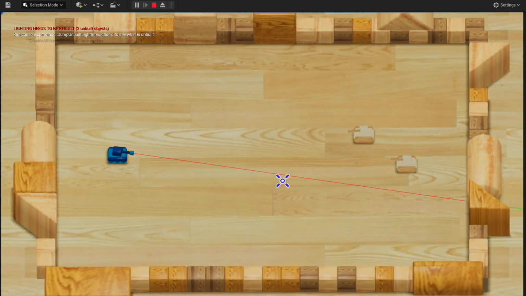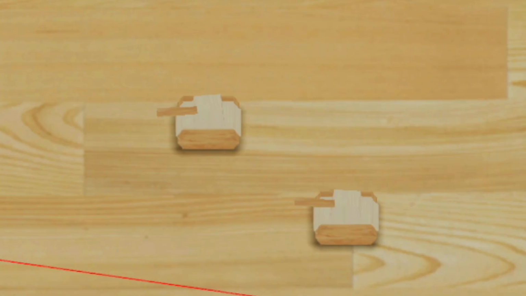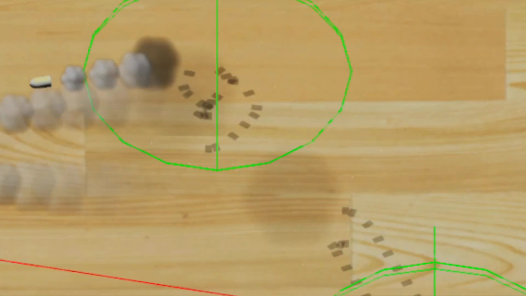I used a transparent material that faded at the start of the level. I didn't implement this one.